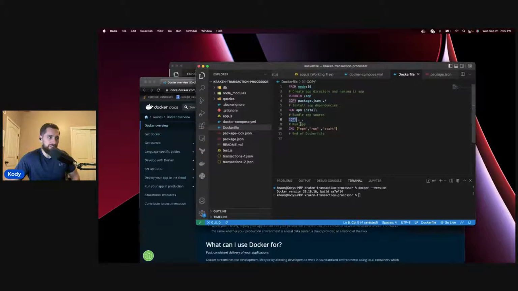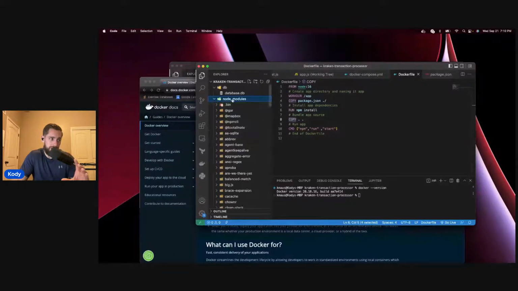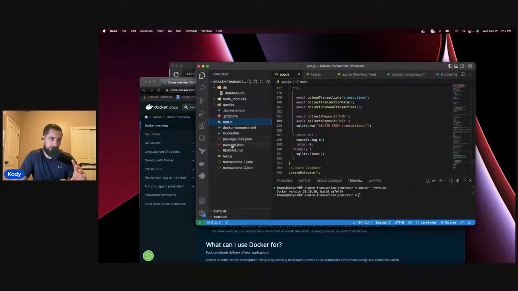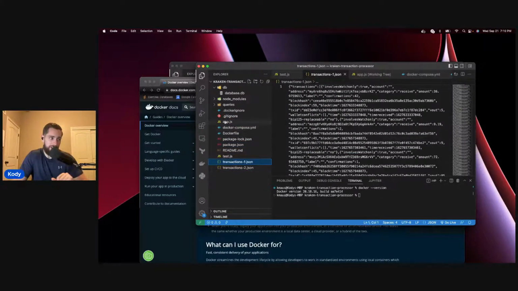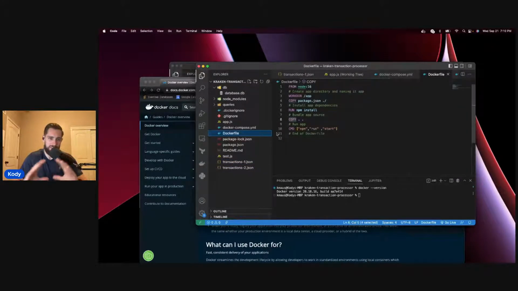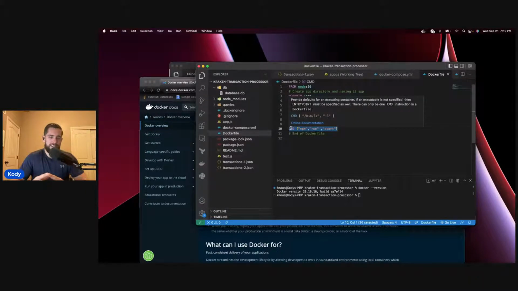So essentially what you're doing is you're copying all your code in the directory you're running this Docker command from, so where your Dockerfile is. So I'm going to copy all of these folders minus node modules. So our queries, our app.js is going to get in there, our package.json is going to get in there, test.js, your transaction files, stuff like that. All of that's going to get copied into the container, into this virtual environment. And then the CMD command in a Dockerfile is the last thing you want in your Dockerfile, because that's actually the steps it takes to run the application.